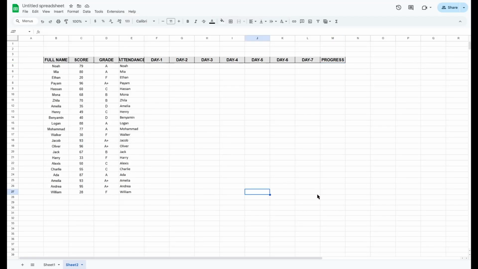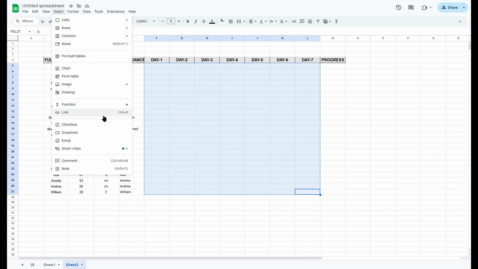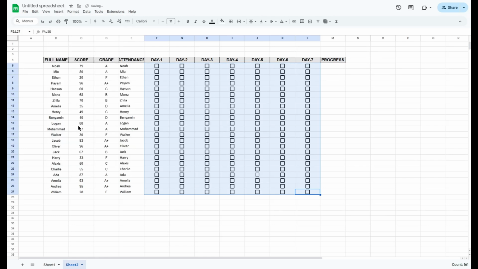To add a checkbox in Excel, first click anywhere on the sheet to place it, then go to the top menu and click Insert, and choose Checkbox. I would incorporate checkboxes to demonstrate progress within the Excel tracker.